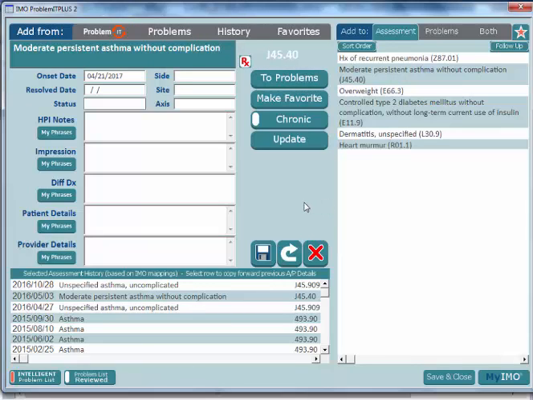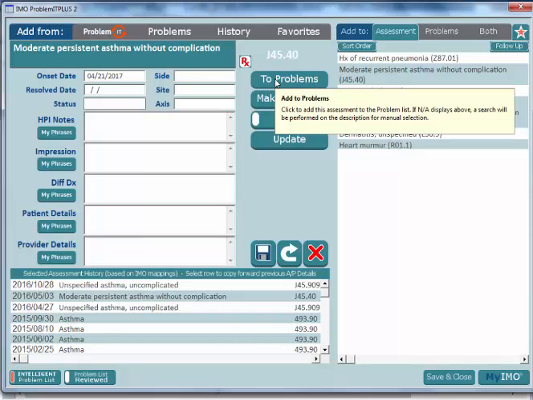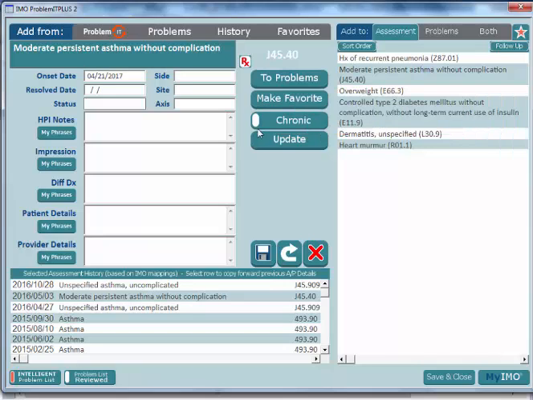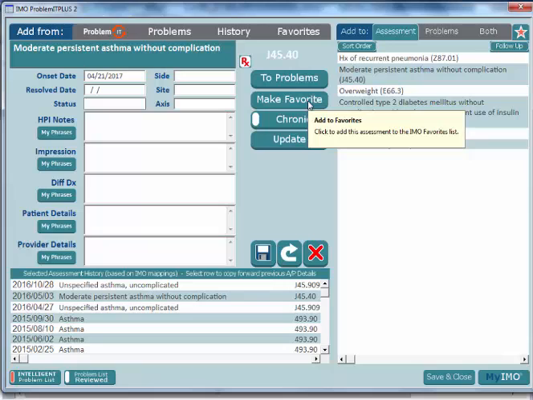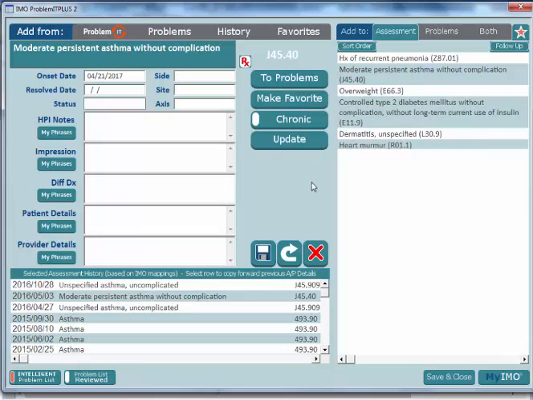This tells me the diagnoses, when it was diagnosed before. I can change dates on this and change status. I can also add it to my problem list. I can also add it to my favorite diagnoses. And I can update the diagnosis if I don't like it.